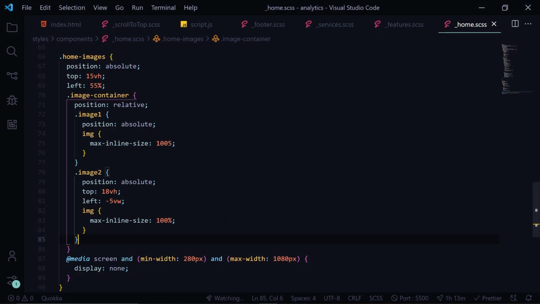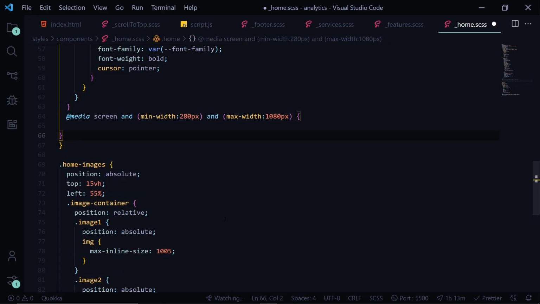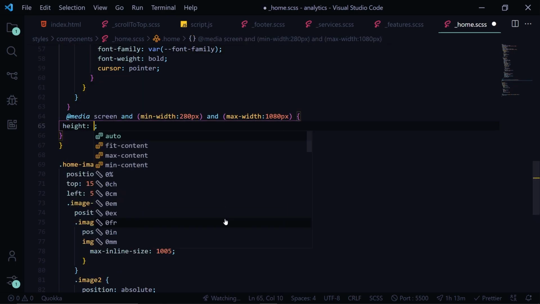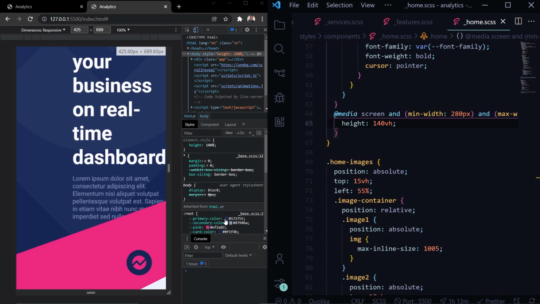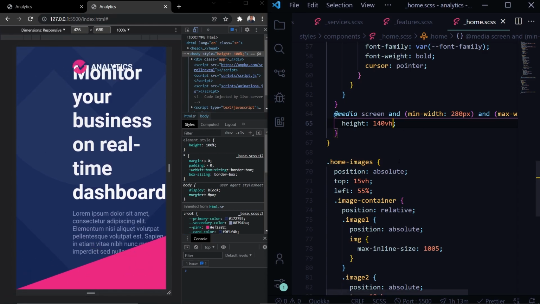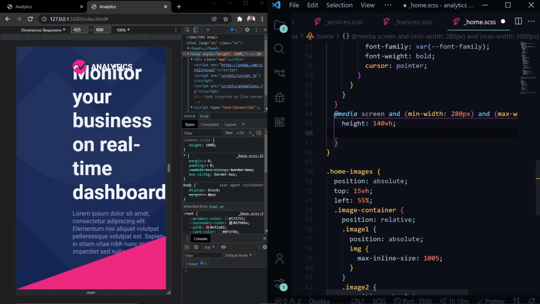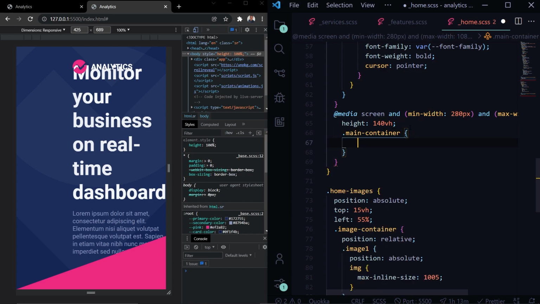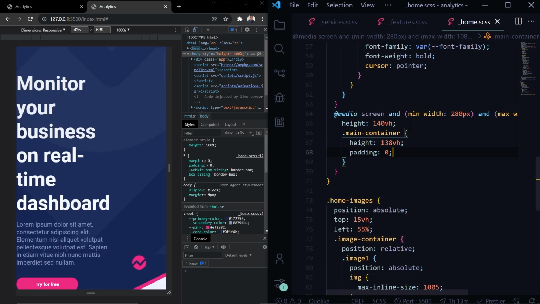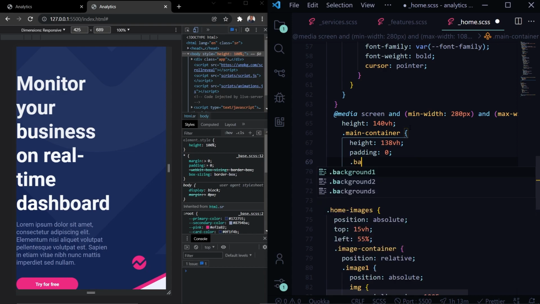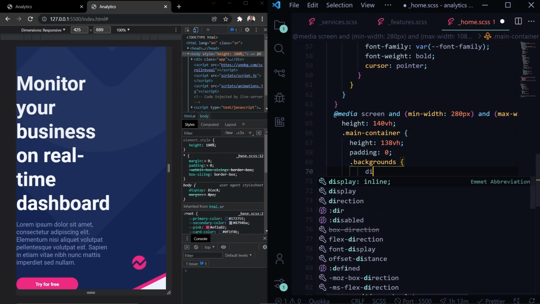So those are gone. Now let's head over to the top here, and here we'll write the media query, and first we'll give it a height of 140 viewport height. Let me shrink this so you can see it more perfectly. So height is 140 viewport height, and the main container would have a height of 138 viewport height. After that we will give it a padding of 0. Then for the backgrounds we will provide display of none.